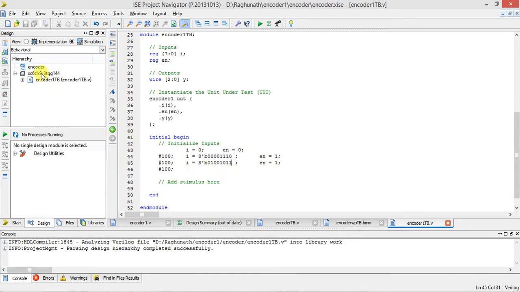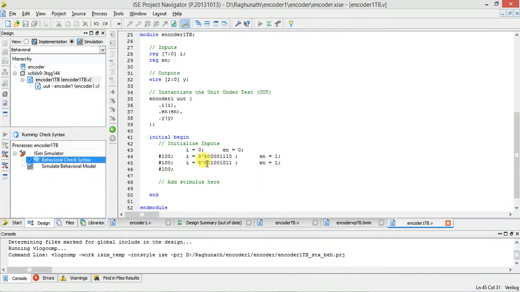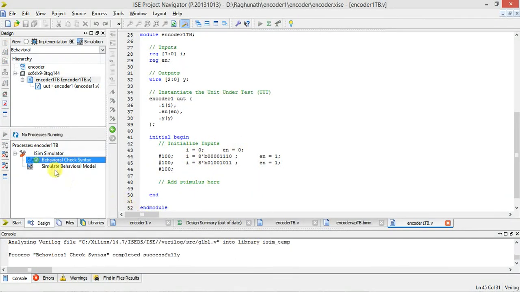When you want to simulate it, you should execute the test bench file. Don't execute the encoder file. If you execute the encoder file manually, you have to enter the values for simulation. To get automatic output, you have to execute the test bench file. So I selected the encoder with priority file and click this one. Check again if any syntax error is there in the test bench file. No errors, see, it is coming in green color. Now simulate it.